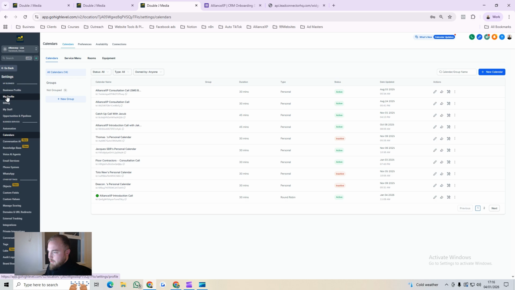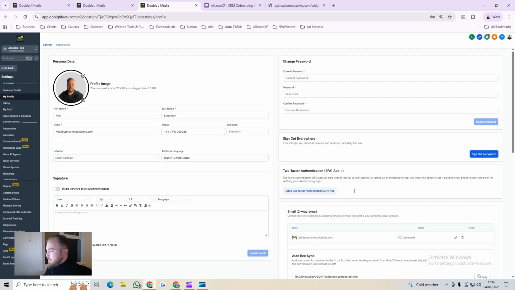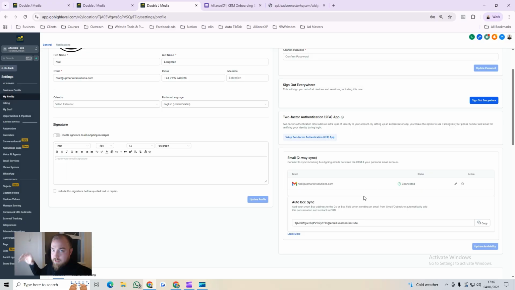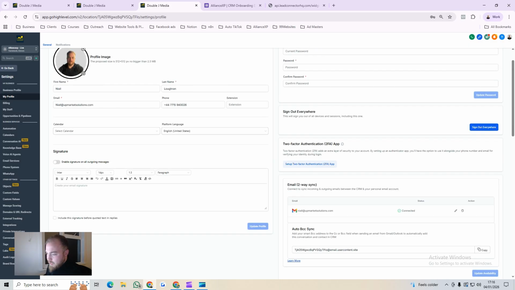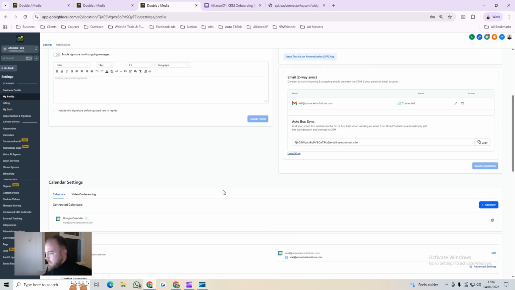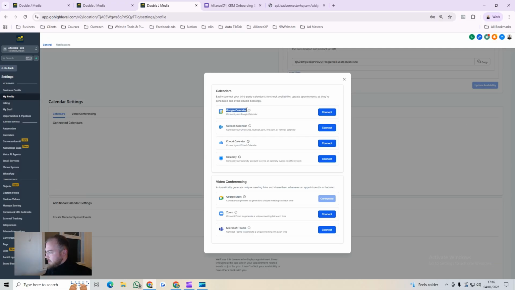But what I'm trying to get across now is how to sync up your client's calendar. When a meeting is booked on that HighLevel calendar, it will block off their Google Calendar, right? As you can see, I've got my email synced up here with a calendar connection. The way you do that is you come onto settings, my profile, scroll halfway down until you see the words calendar settings, and click add new. That should allow you to add a Google Calendar right here.